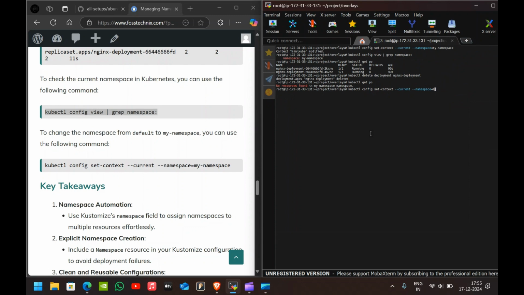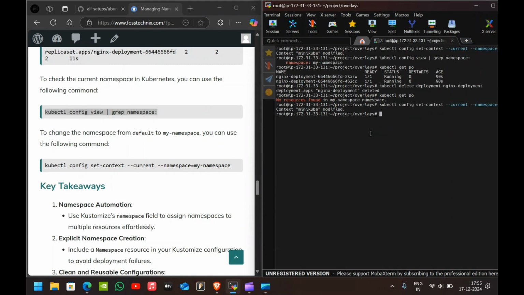First I'll go to the default namespace. If you check here, I'm in the default namespace. Now I'll delete my-namespace. Here you can see my-namespace is deleted.